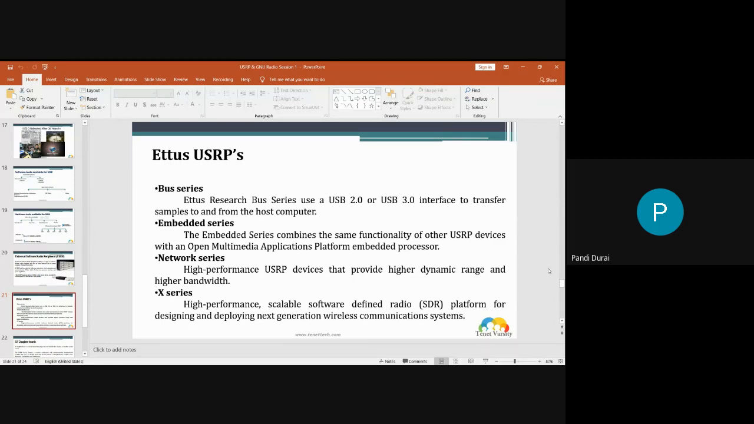In the bus series, there are four varieties: B200, B210, B205, and B205 Mini-i. The B200 and B210 are the bigger ones, where we'll have a Spartan 6 FPGA. Everything has a Spartan 6 FPGA only. The only difference is that in the B200 the logic elements will be fewer, and in the B210 there will be more. The B205 Mini and B200 Mini are credit card size SDRs. If you have an application where the SDR should be of smaller size, then you can go for the Mini, and it is industrial grade.